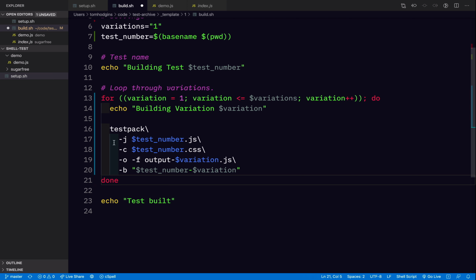So test pack is our custom bundler, and the options that we give to it are J, so like this is the JavaScript to read. So if we're in a folder called 18.js, it's going to look for 18.js to read. The CSS would be the same. If we're in like 18, it would be 18.css. And then we're going to output to file, output dash number. So if we had 4 variations, each time this loops through, you'd end up with output dash 1.js, output dash 2.js, output dash 3.